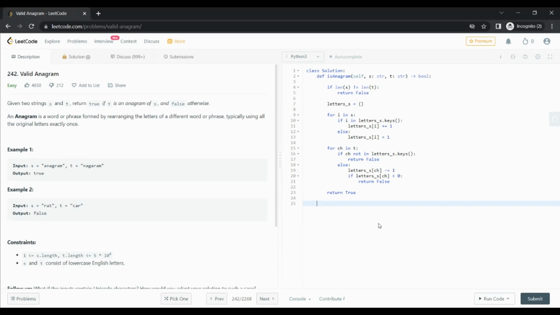What if we want a constant space complexity? How would we do that? One way to do that is to use a sorting algorithm and sort these in increasing or decreasing order of the alphabets, and then we can check for the equality of the strings. This is with the assumption that the sorting algorithm does not utilize extra space, or we ignore the space complexity of the sorting algorithm. So that's another way to solve this problem.